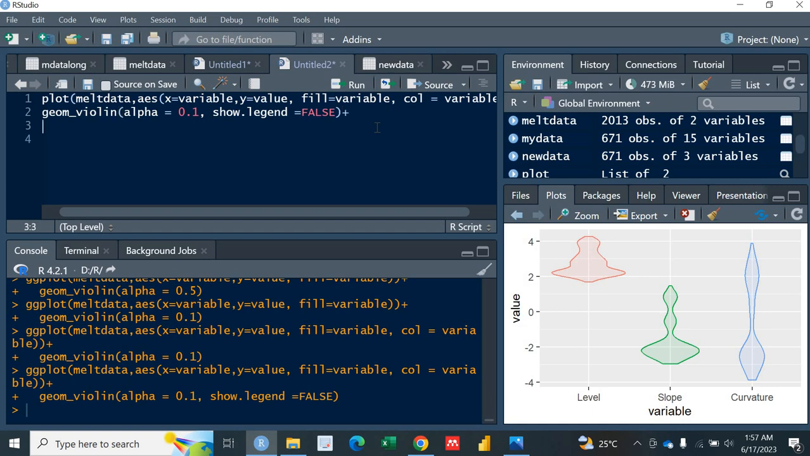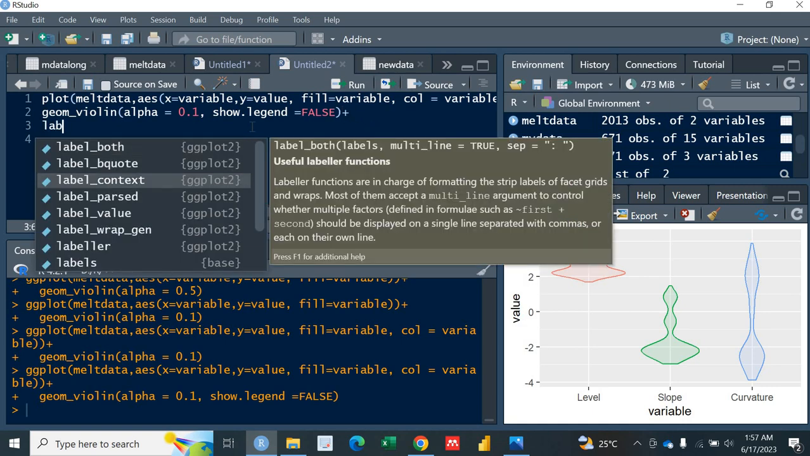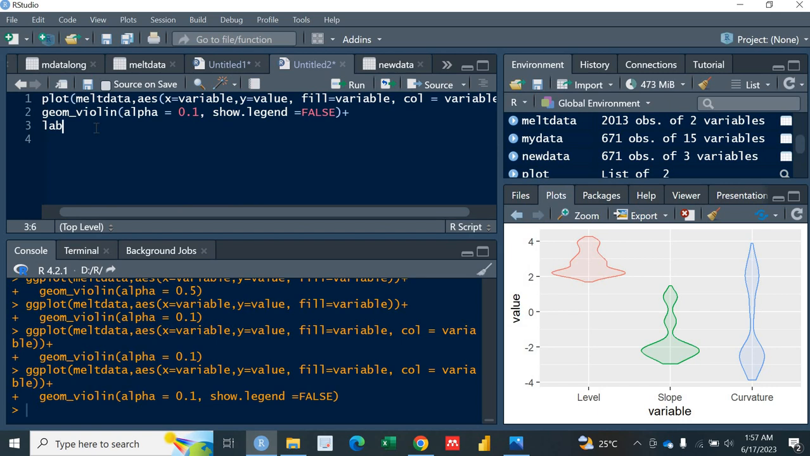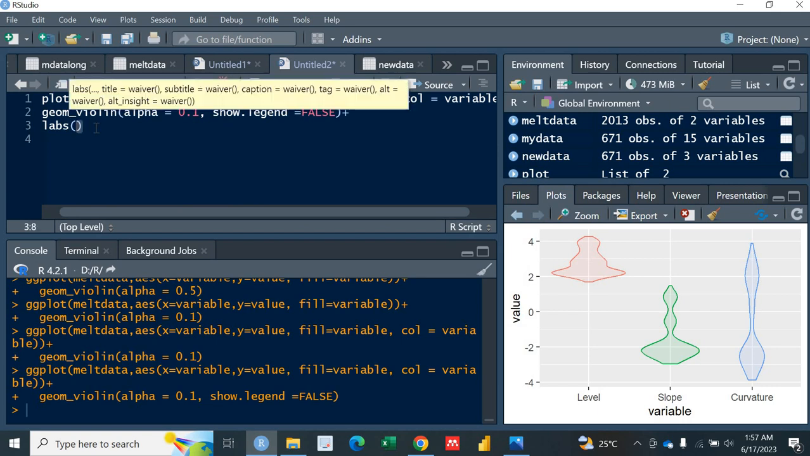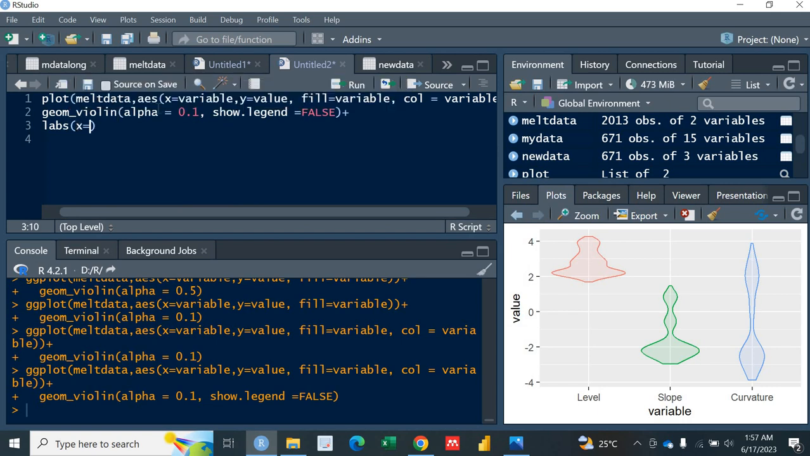So how can I do that? For that, you'll be using the labs function. Inside labs, you just need to give x is equal to null. I don't need the y, y is equal to null. I don't need either of them. Right, so now run it.